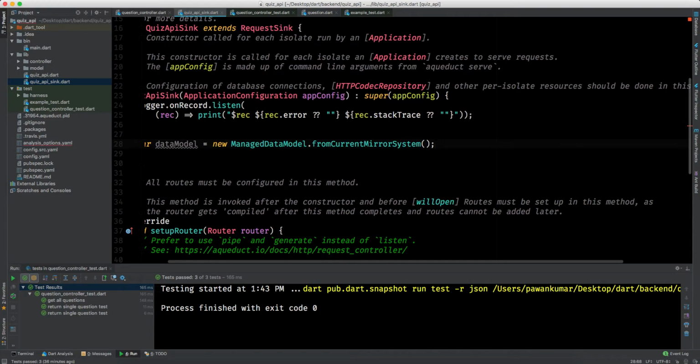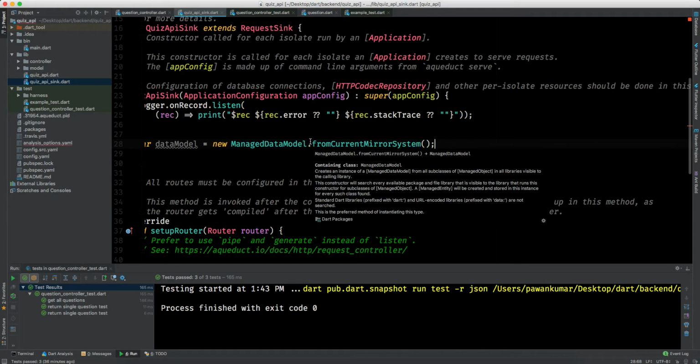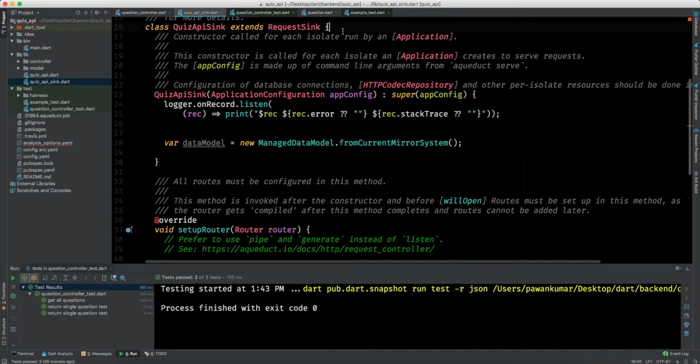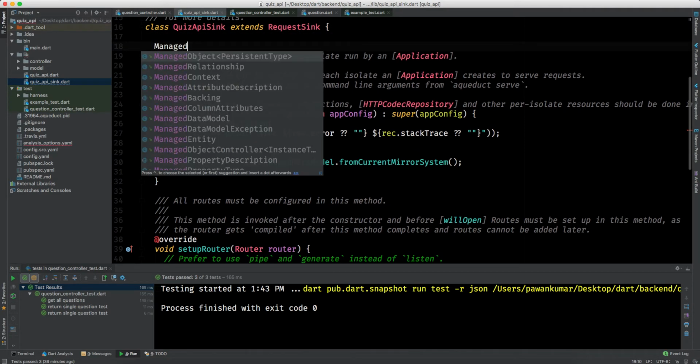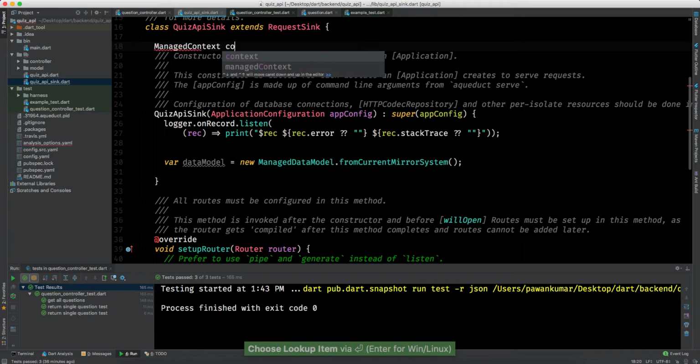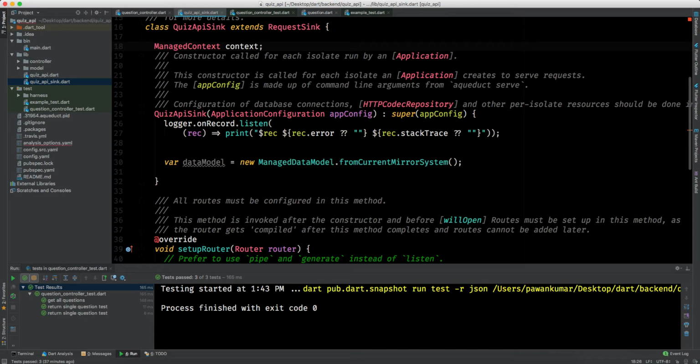Now we also need to define a context. The data model is one component which is necessary, another one is the managed context. Basically managed context is something which will be our gate to the database, which will help us in connecting to the database. So we will make another variable here, managed context, and let's name it context. Or we can name it managed context as well, whatever you want.